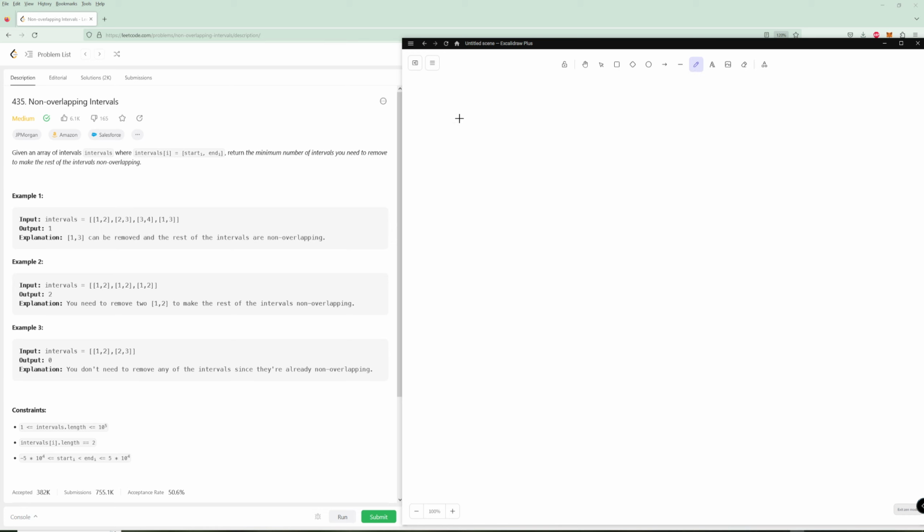And for intervals, what you're going to want to do pretty much for almost all these problems is you're going to want to sort them. So we're actually going to take a look at these examples with sorted intervals, right? So the first example: 1, 2, 1, 3, 2, 3, and 3, 4.